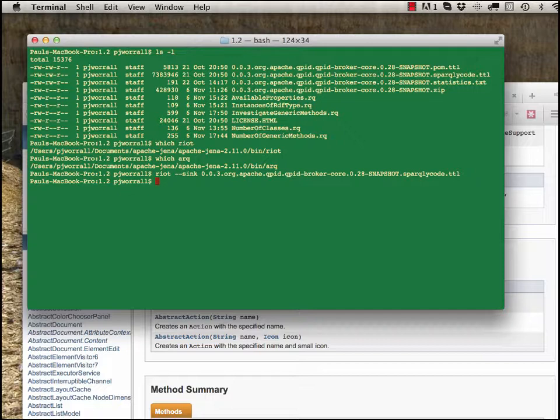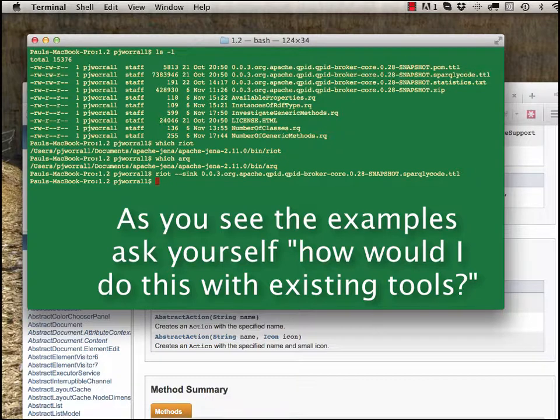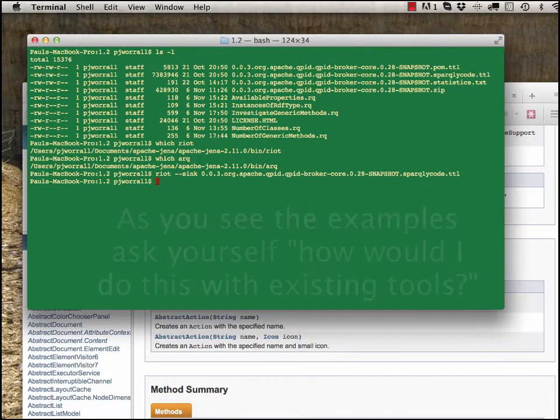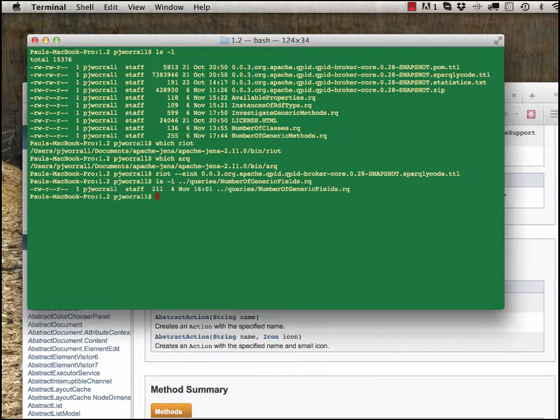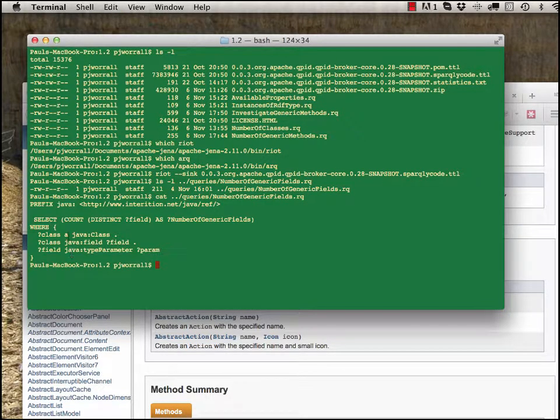Okay, so let's have a look at some queries. Let's have a look at one of the ones that was in a previous tutorial, which is included with the statistics in a download, or used to produce the statistics in a download. Let's just run the one that is how many fields are generic. So this is the query that I'm going to use. Let's have a look at the content. This is a typical small SPARQL query.